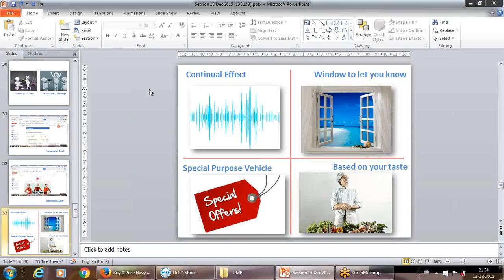Email marketing also gives you an advantage: one email which you have drafted, a promotional email, you can throw it to n number of people. By n, I mean literally n.